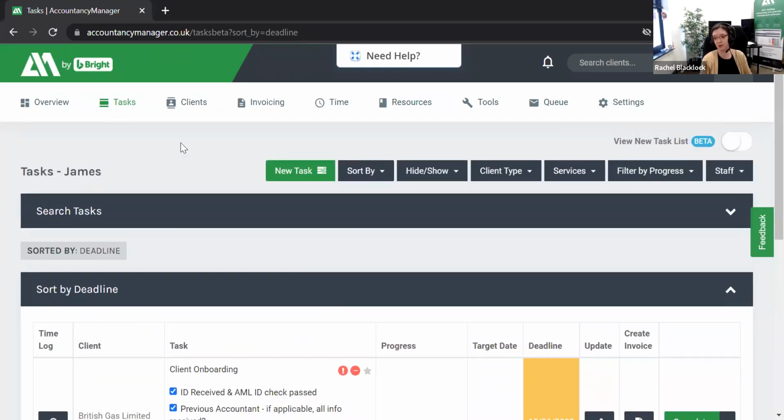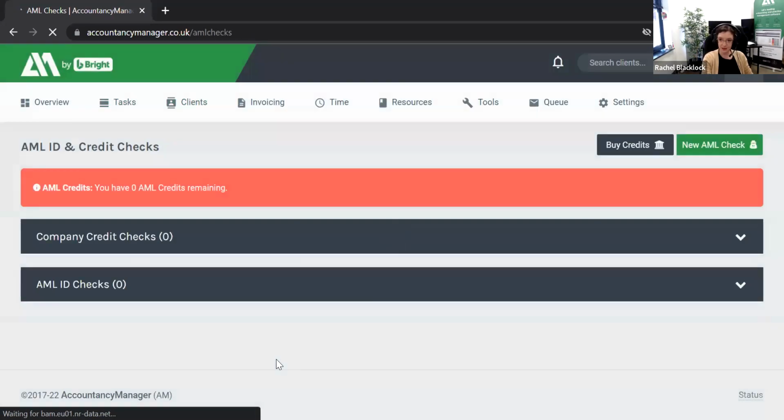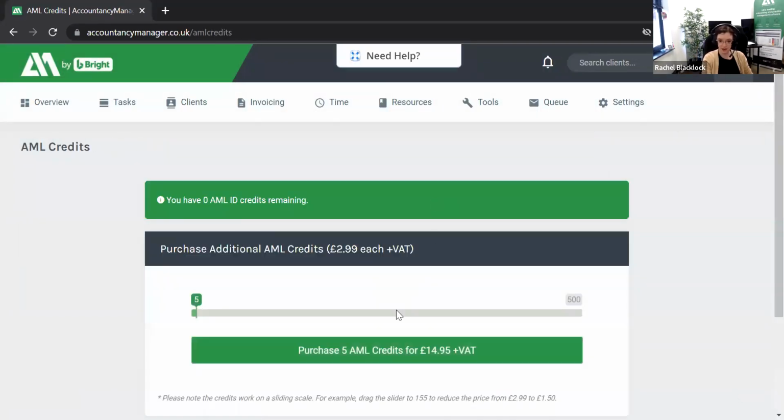Obviously, another important part of bringing on a brand new client is to get your AML bits and pieces in order for them. So we'll buy some credits.